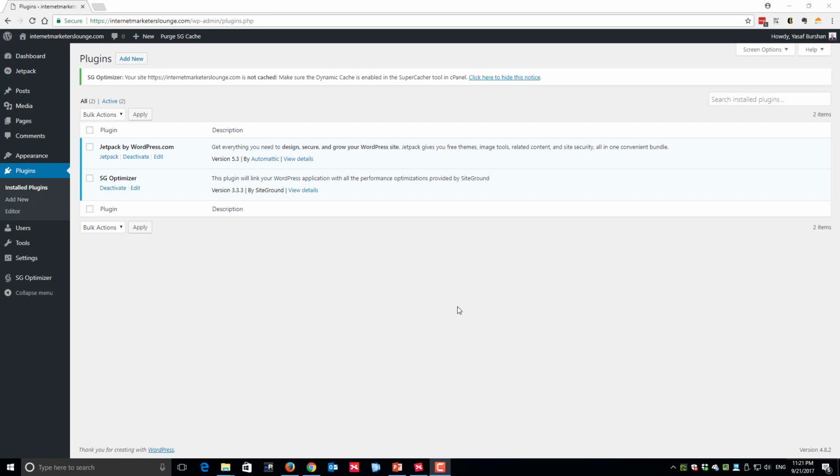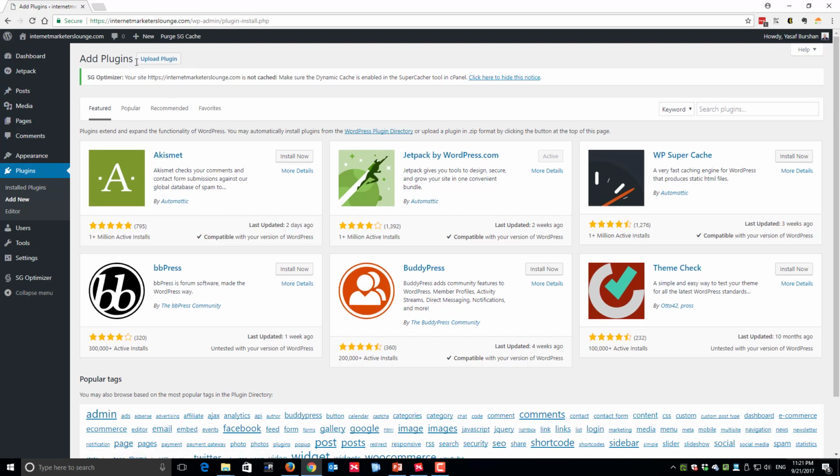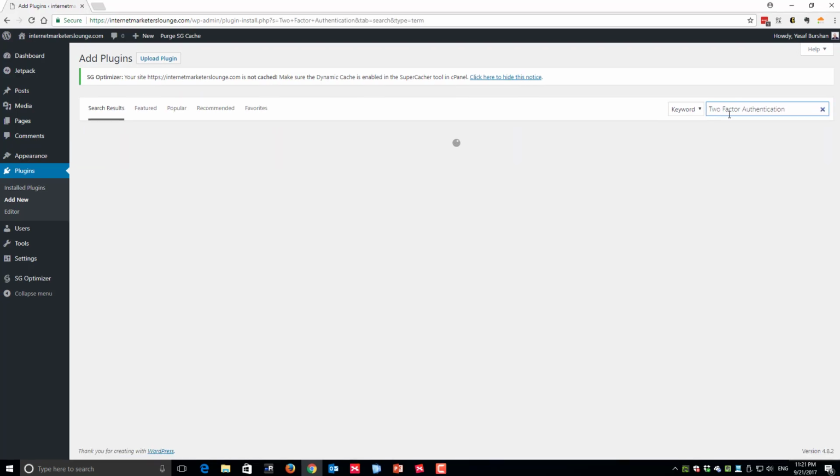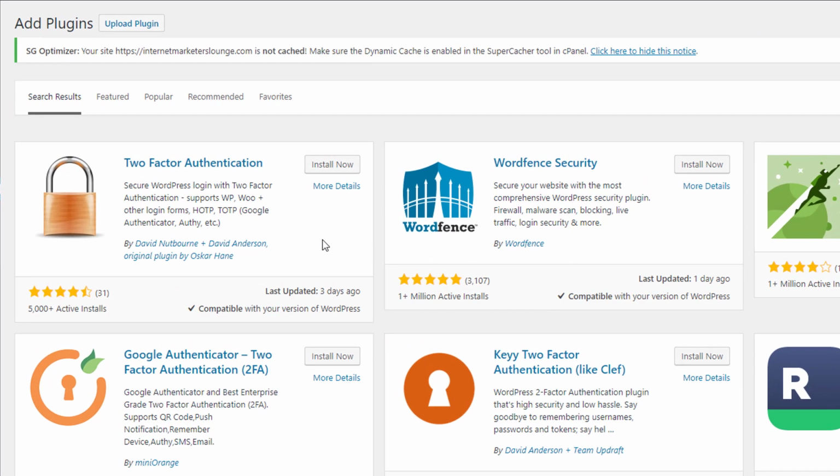So I'm already logged in to my WordPress admin dashboard and I'm at the plugin section. The first thing will be to click on the Add New in order to search and install the new plugin. In this search box, I will type two-factor authentication. And the first plugin that is shown, the one with the lock sign, is the one that we will actually install and use.